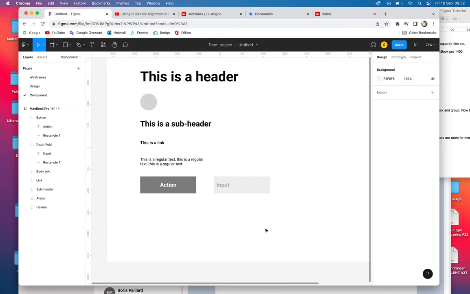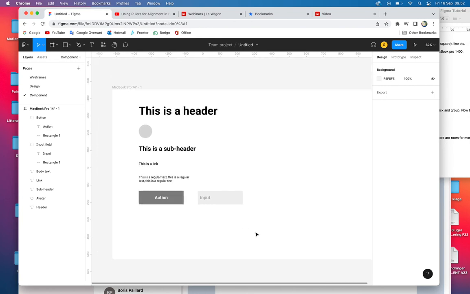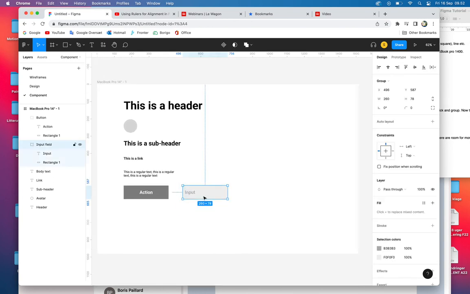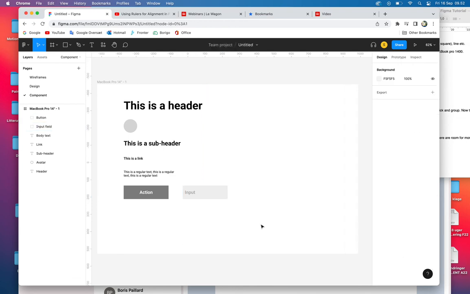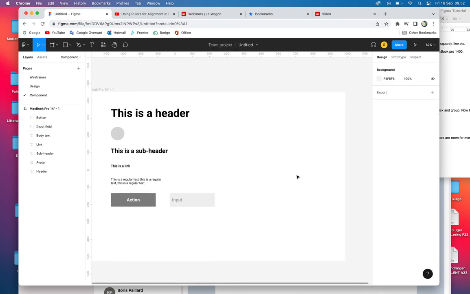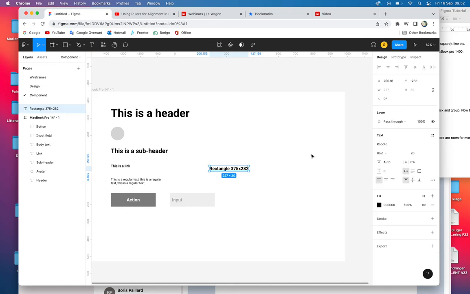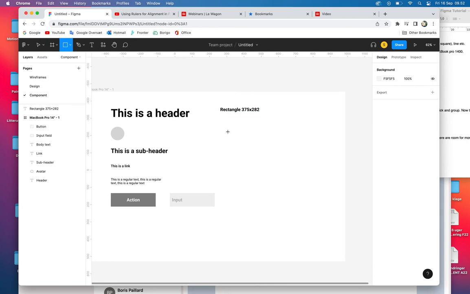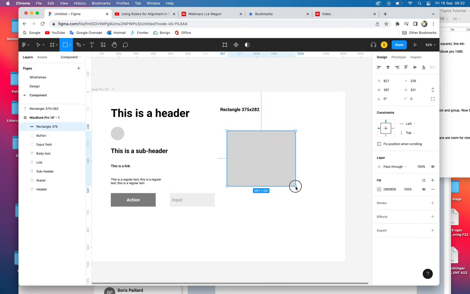The last thing I want to make is a restaurant card. So I'm going to make a background for the card, and that's going to be this dimension. So 375 times 282. So I'm just gonna make a card here and make it 375 times 282, like this.